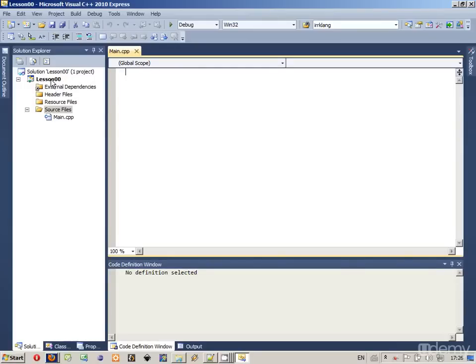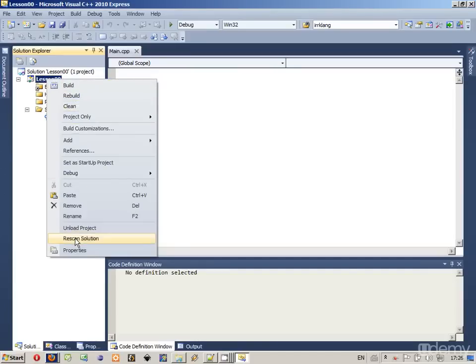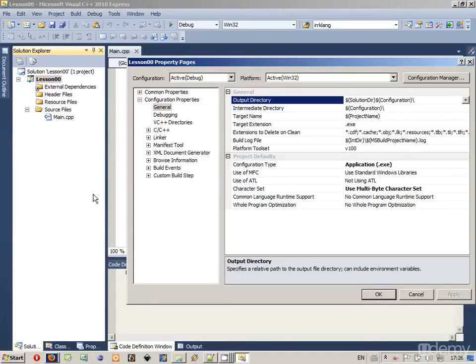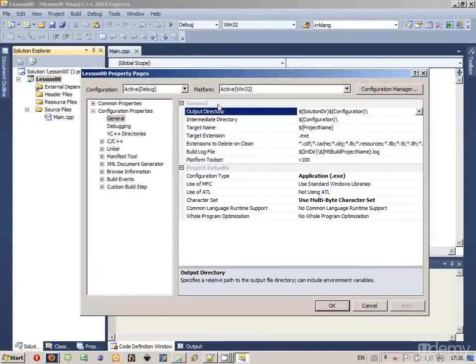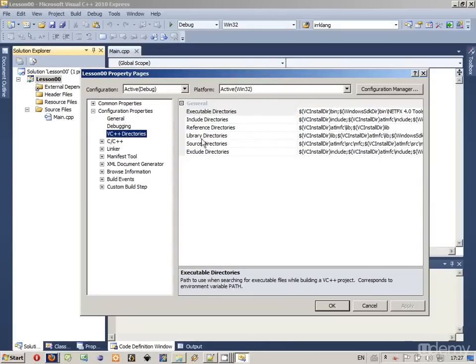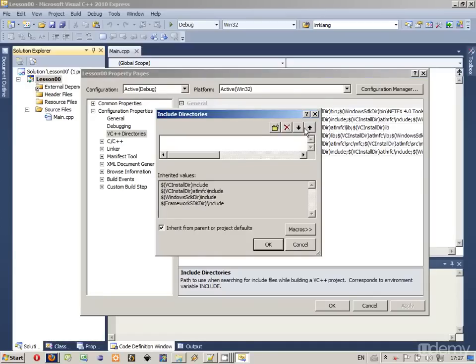So we have to prepare the project to be able to compile with the SDL libraries. Right click on the project, Lesson 0, click properties, and now we have to show it where SDL is located. So we go to VC++ directories, and we have to set two folders in the include directories and in the library directories. First go to include, and on the right you see a down arrow, click on it and click edit.